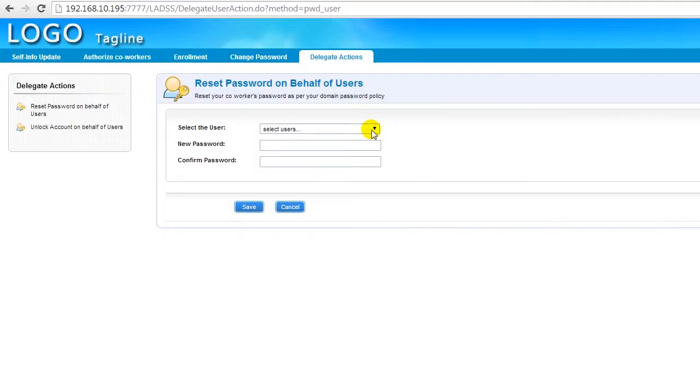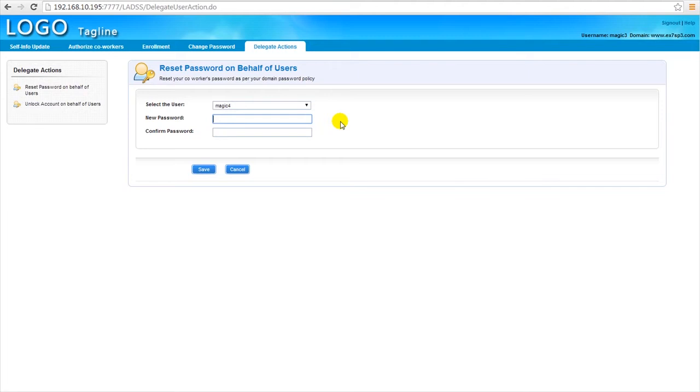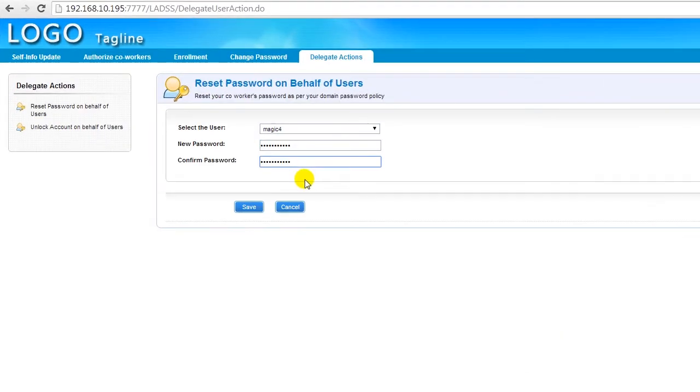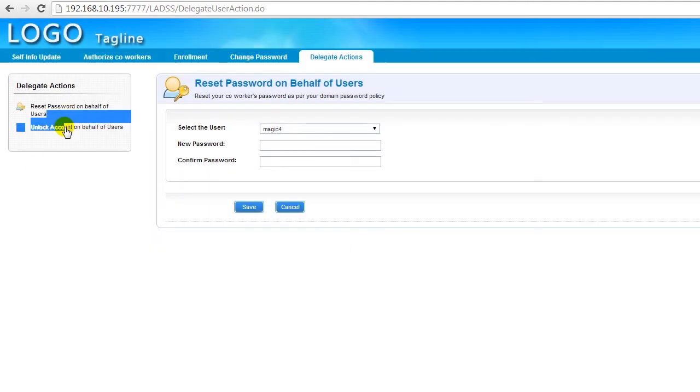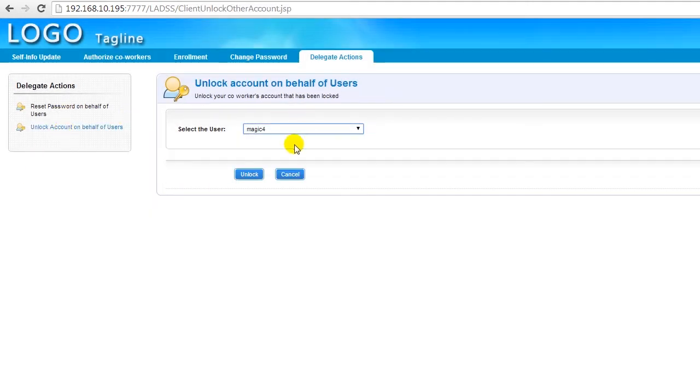Last section is Delegate Actions. From here, you can reset your coworker's password as per your domain password policy. Simply provide the new password, confirm, and save. The password of the coworker will be instantly reset. And similarly, you can unlock account of your coworkers as well.